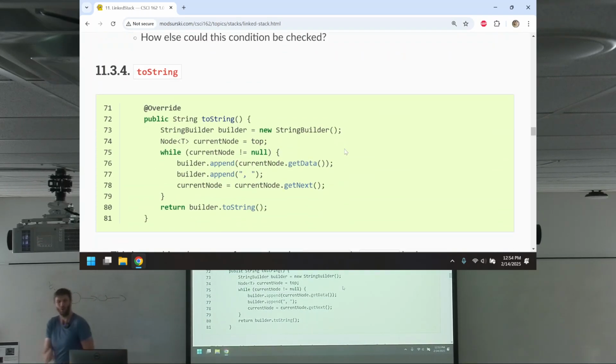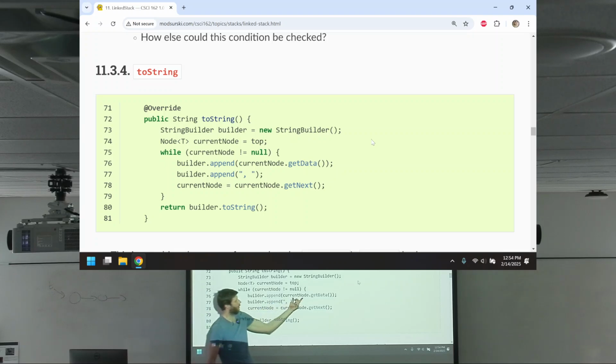All right, toString. Well, remember, we're going to conform to the order of the array stack's toString, where the top of the stack was the leftmost thing. Now, conveniently here, with the link stack, the top of the stack, the leftmost thing, is the thing at the beginning. So it's actually a little easier for me to create the string version of this. So I'm going to use a string builder. Current node is top. While current node is not null, builder append the current node's data, the top at the beginning, a comma space, and then current node is its next node. And that's it. When we're done, give me the toString of the builder.